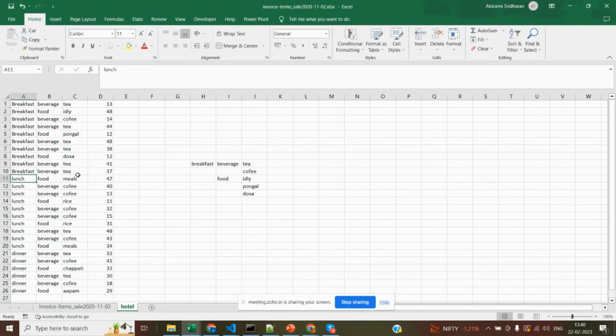Similarly for lunch also, whether it is meals or rice, and under the beverage it's coffee or tea. Similarly for dinner also, under food and beverage, we have some chapati, appam, like that. And the related cost is also there. So this is the hierarchy which I have created in this table.